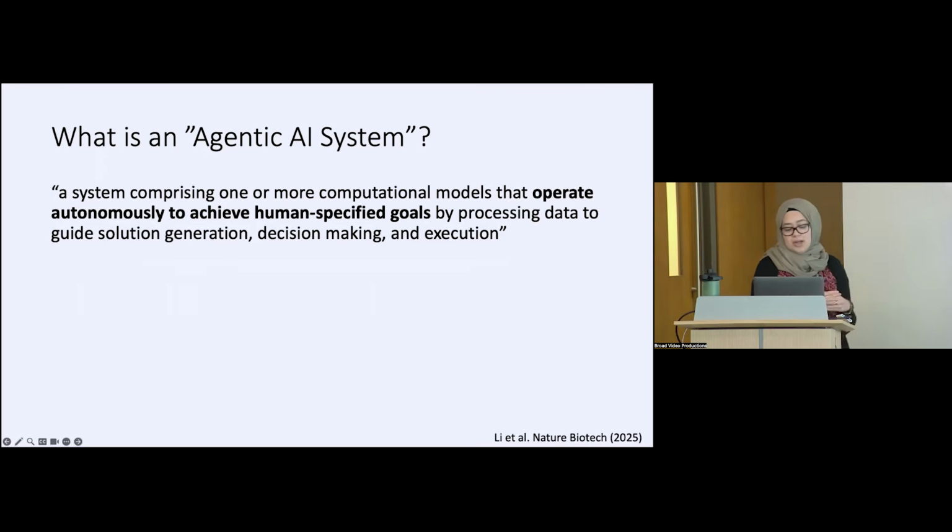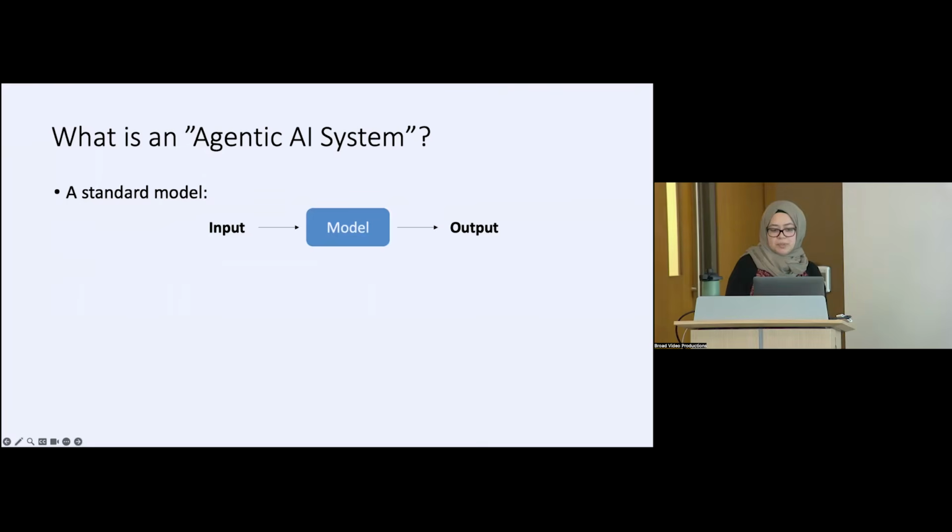So first, what is an agentic AI system? A definition from a recent review describes it as a system comprising one or more computational models that operate autonomously to achieve human-specified goals by processing data to guide solution generation, decision-making, and execution. Typically, in a machine learning model, the model represents a single bounded transformation that takes an input, processes it through a single forward pass in order to generate an output. That could be a prediction, an embedding, or perhaps a generated image. And the decision for when and how to use the model relies on external logic.